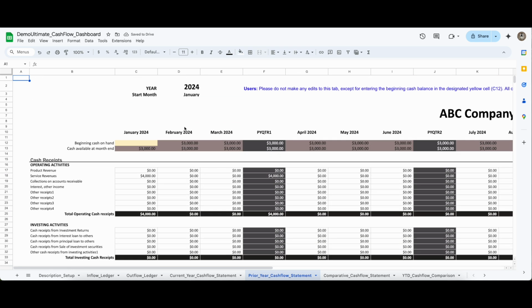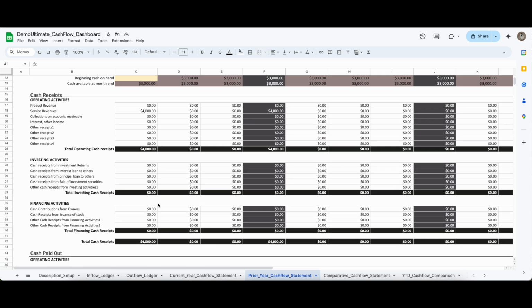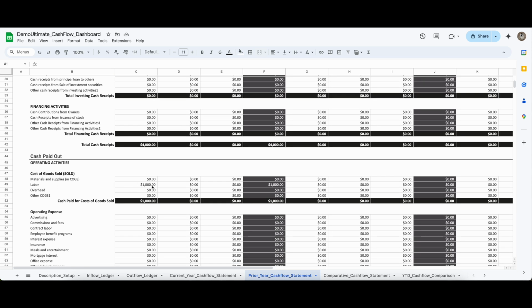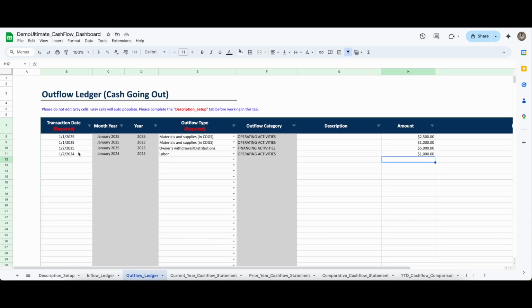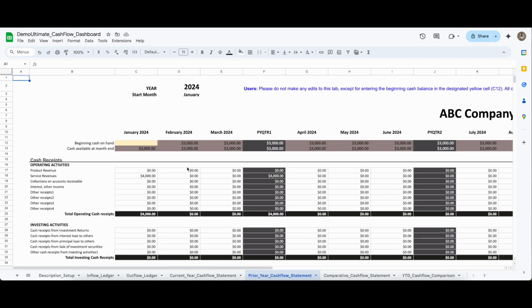So you can see this is the prior year tab, and as you enter service revenue 4,000, and then we enter an amount for labor, you can see it automatically pulls it. So it's pulling by the date. It's very neat. Whatever month and year you input the data for, it will automatically pull that to the financial statement. It'll build it for you.